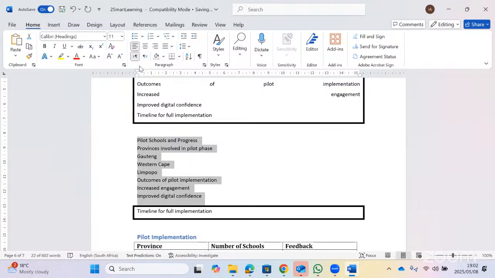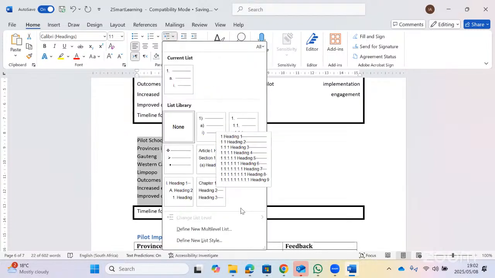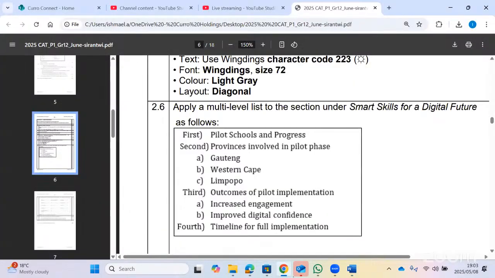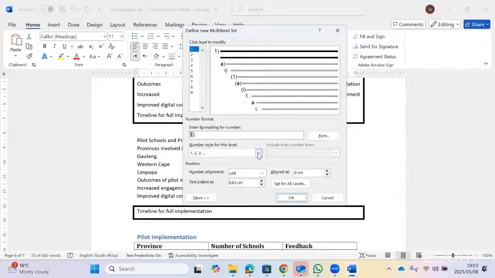then multi-level list, you will find it under paragraph. Just after numbering, you see multi-level list. And then you choose define new multi-level list. Now from the question paper, the first level is having first, second, and third. So how do we change that? You go to number style for this level and scroll down. You will see that part.